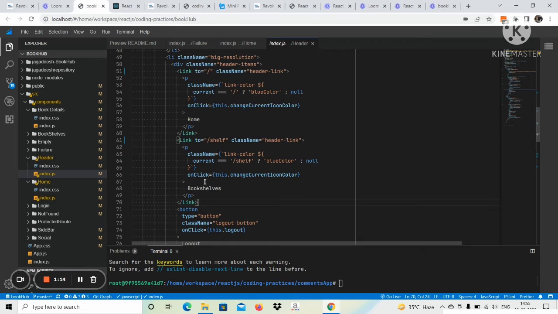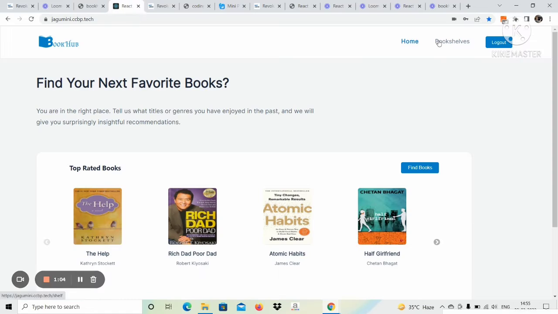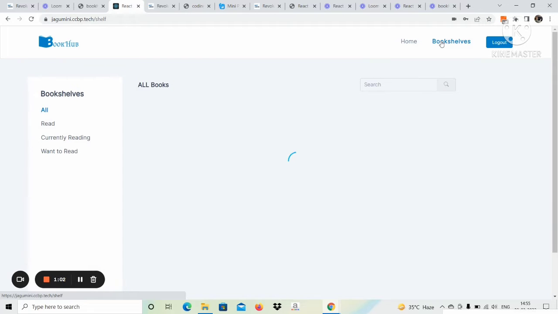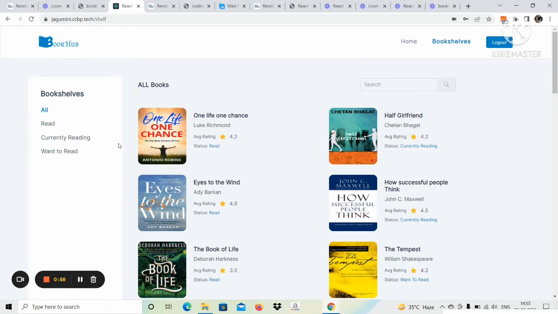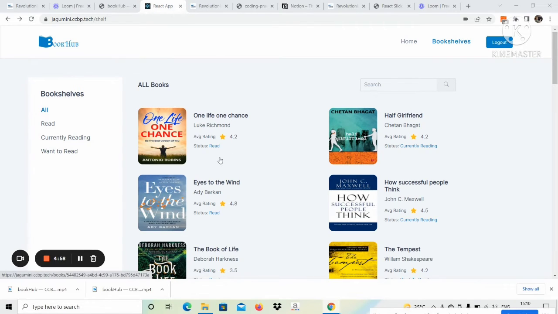which means when we click bookshelf or the find books button, the browser will redirect the user to the shelf component. Let's see here. So here I am clicking bookshelf. The page redirected to the bookshelf page. Here in the bookshelf page, you can see there are three sections: header section, sidebar section, and content of the bookshelf.